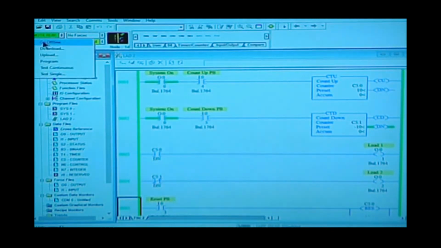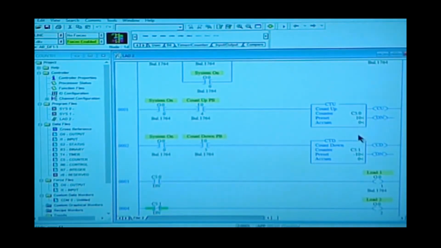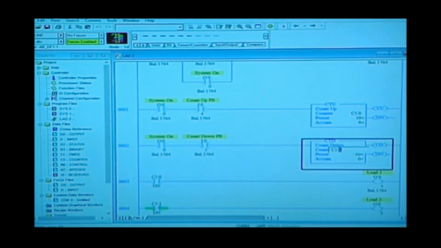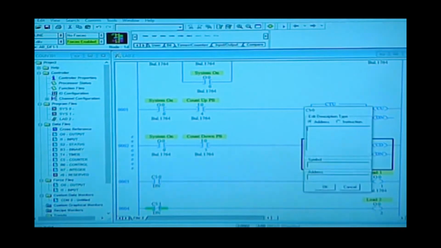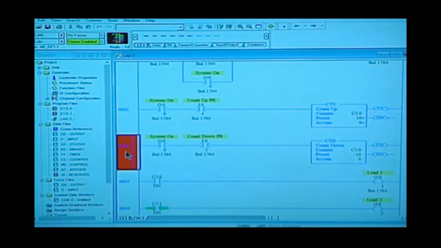Now, go offline. There's other points to this counter too that we can use. I'm going to change this counter from C51 to C50. Now the general rule is you can only have one output of any address on one line, but here we have two counters with the same address. This is one of the exceptions to the rule.